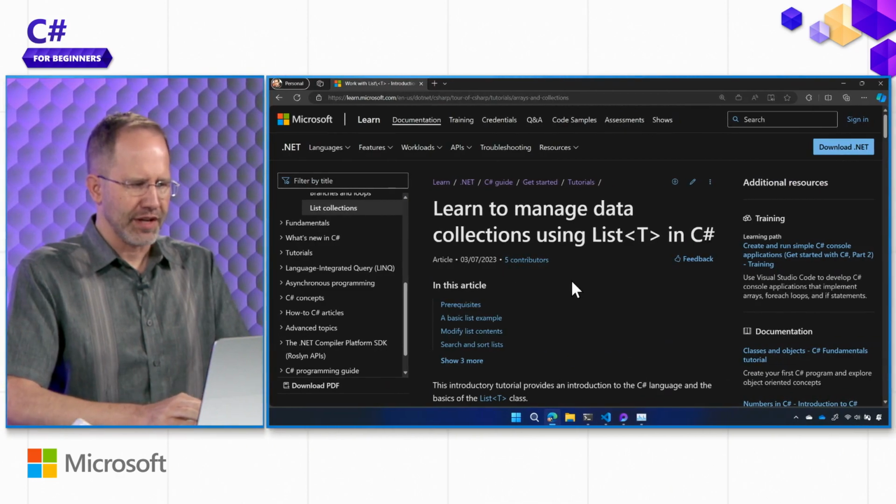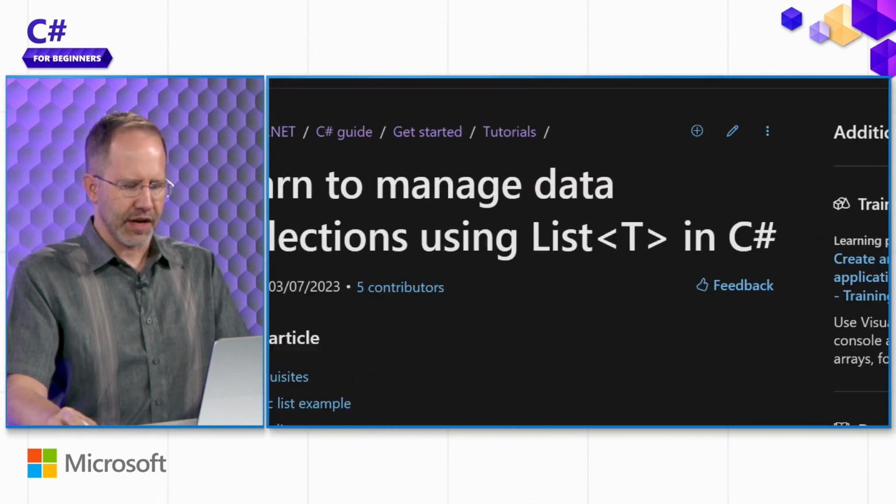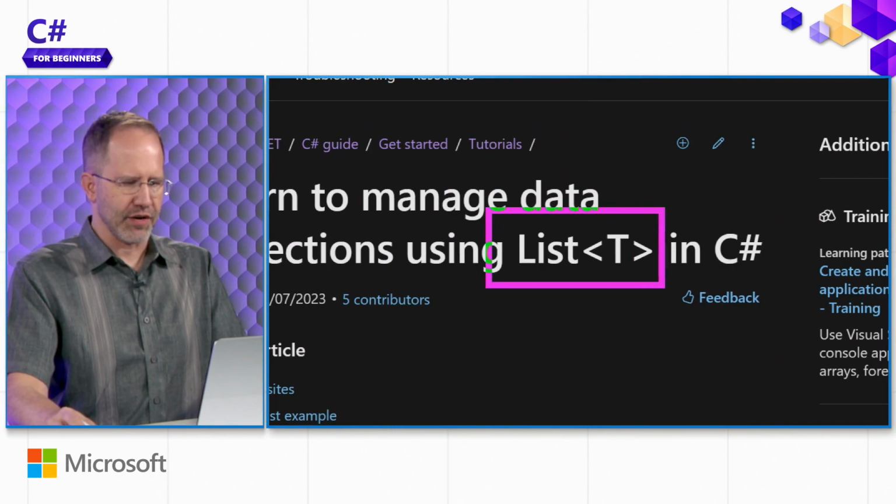Things are going to get a little intense right now, but I'm excited to show it to you. We're going to learn about managing data collections using List of T. So let's take a look at our screen here. We're inside of the C# tutorial at Microsoft Learn, and I want to point out this right here.